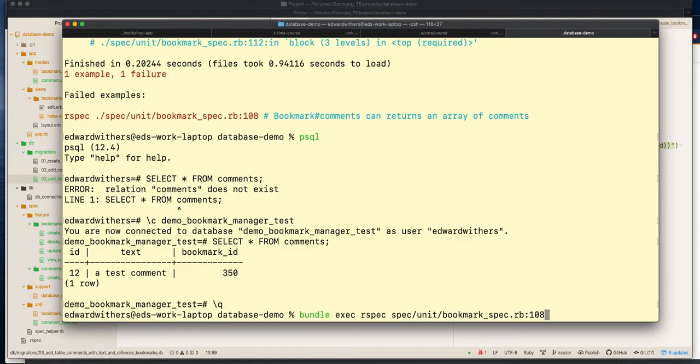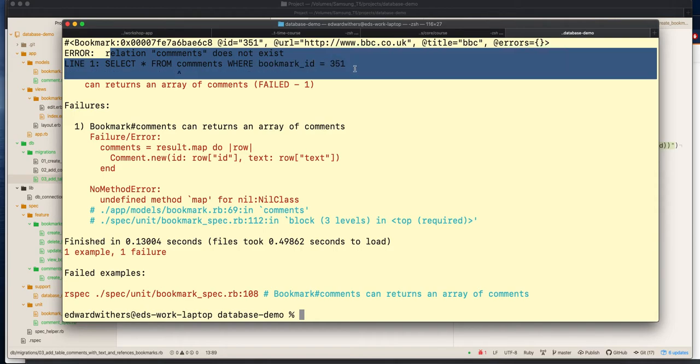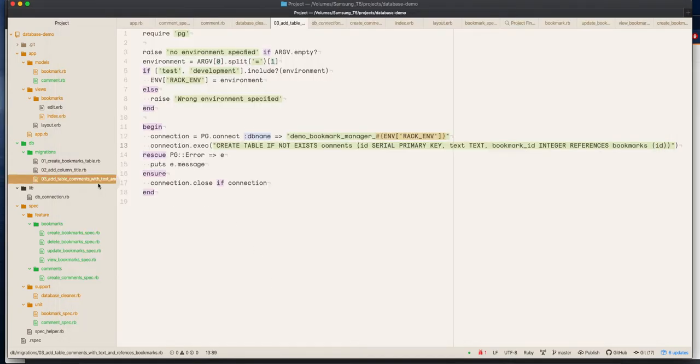We're running a unit spec, bookmark line 108. And it's saying relation comments does not exist. I don't think from comments where the bookmark is 1351. Oh, because I got a spelling error.